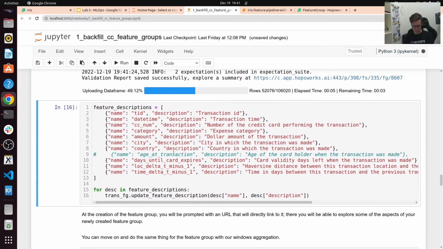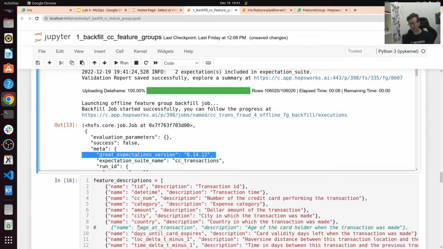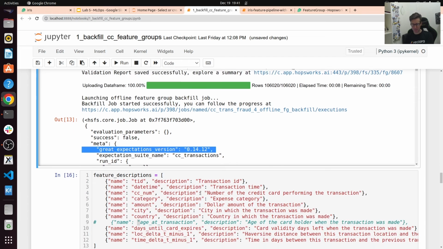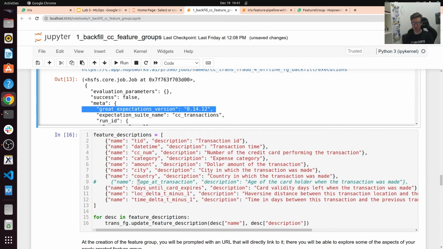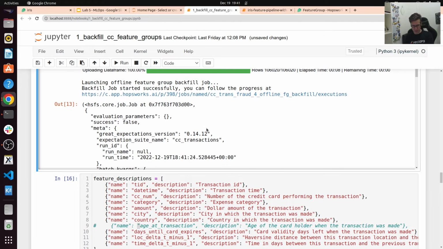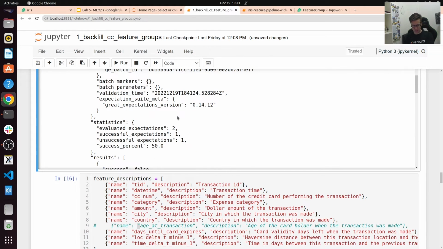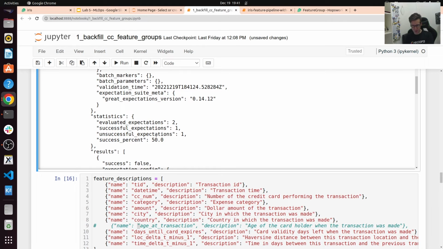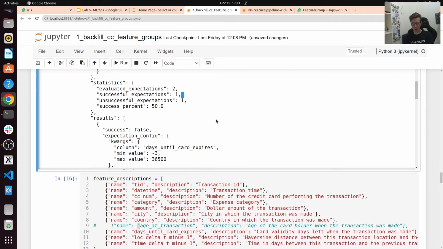And we can see also that it's the same as before. The only thing I've changed is because I've removed this age at transaction, I'm not going to add a feature description for it, of course. So let's look at whether it was successful or not. It says success false. Okay, so what was wrong? Let's have a look. So we have 50% success rate. 2 of the expectations evaluated, 1 was success, 1 was not.